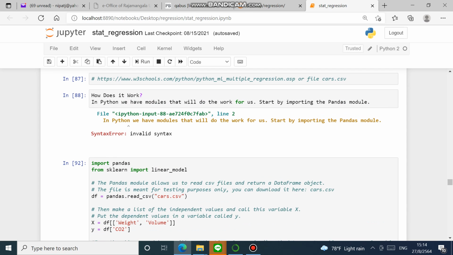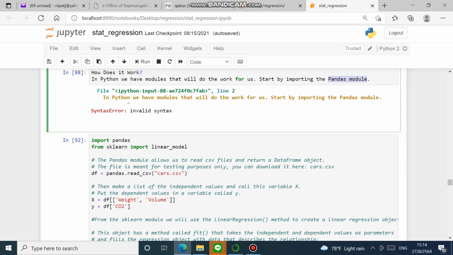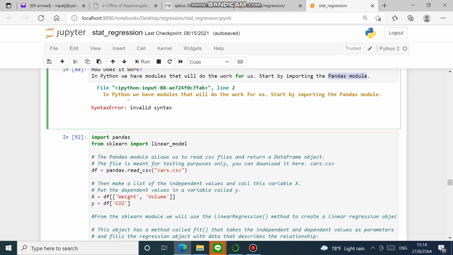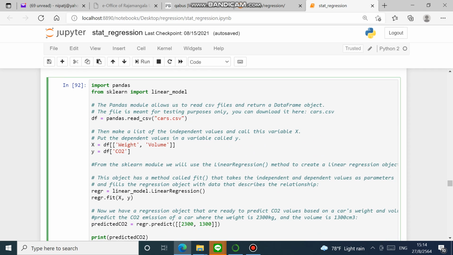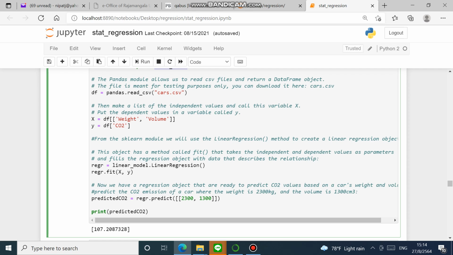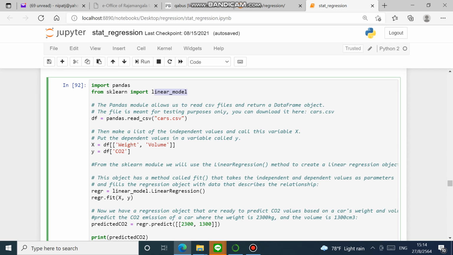We learn how to use many modules, and we are going to learn just one of several important features of Pandas modules here, for multiple regression in Python. So you can just import Pandas, and from scikit-learn, import linear model. In this example, the Pandas module allows us to read the CSV file and return a data frame object.